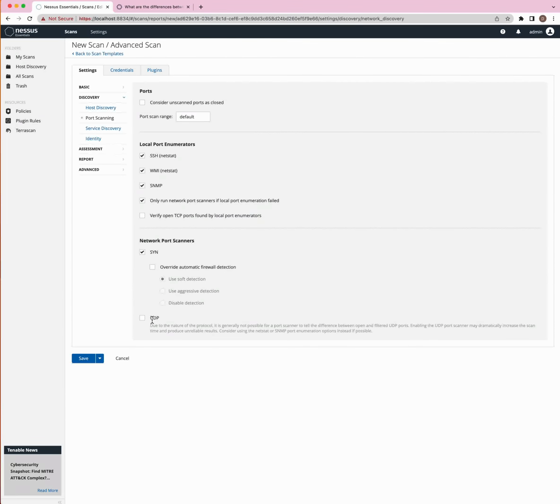Now, as for the UDP, here it says, due to the nature of the protocol, it's generally not possible for a port scanner to tell the difference between an open port and a filtered UDP port. Enabling this option may dramatically increase the scan time and produce unreliable results. Okay. Now, next step, we're going to talk about the service discovery.